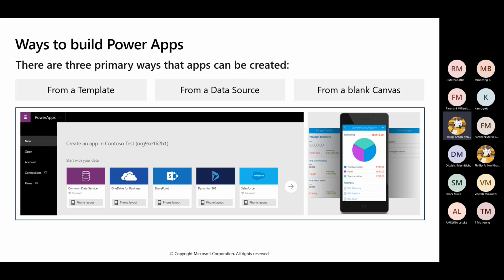This learning path is focused on Canvas apps, which gives you the flexibility to arrange the user experience and the user interface the way you want it to look. You can get started in many different ways. However, for all options, we will definitely get to use Power Apps Studio.